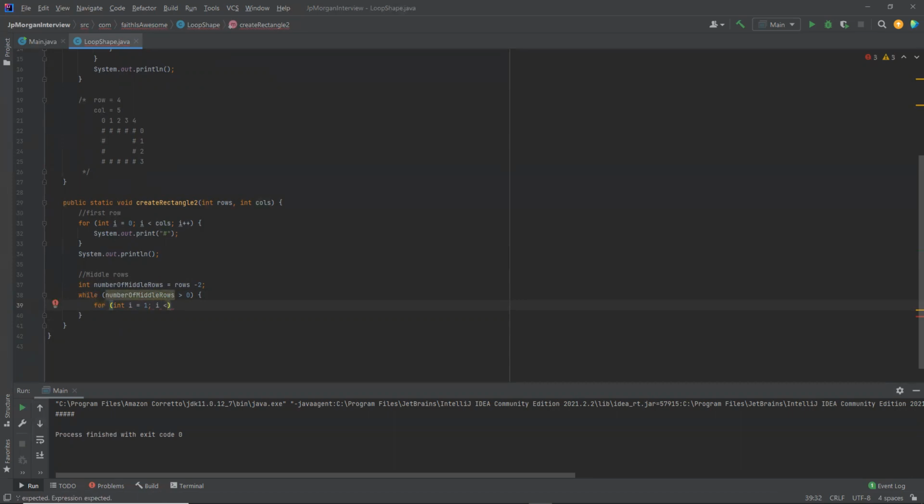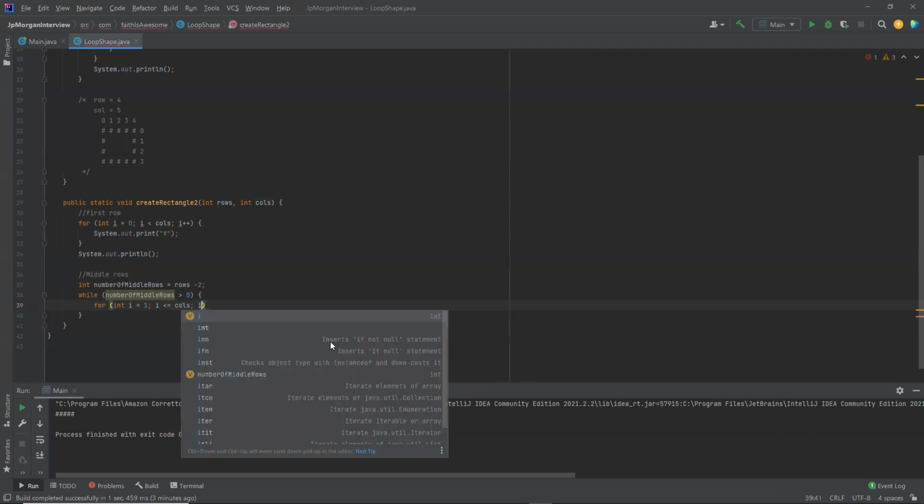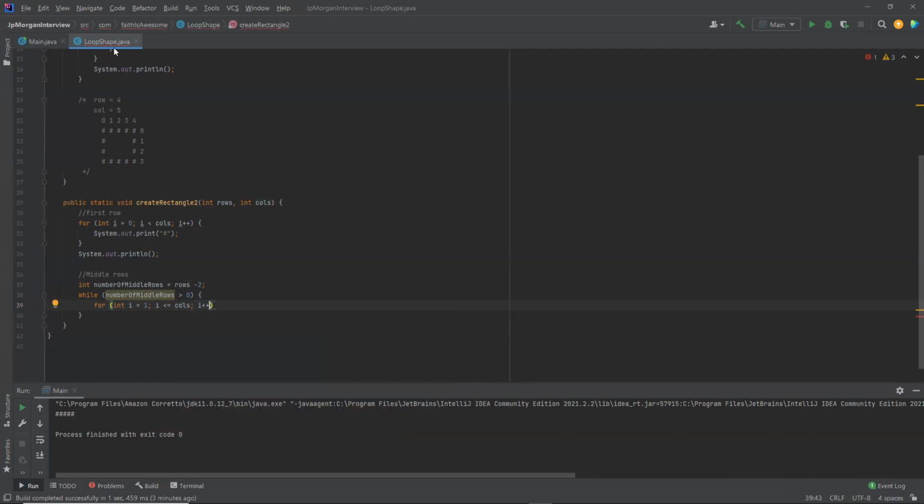Less than columns minus 1, I think. Less than, no, sorry, less than or equal to columns. Anyway, we're going to test if this works. Yeah, I don't really start loops at 1, but it's okay.